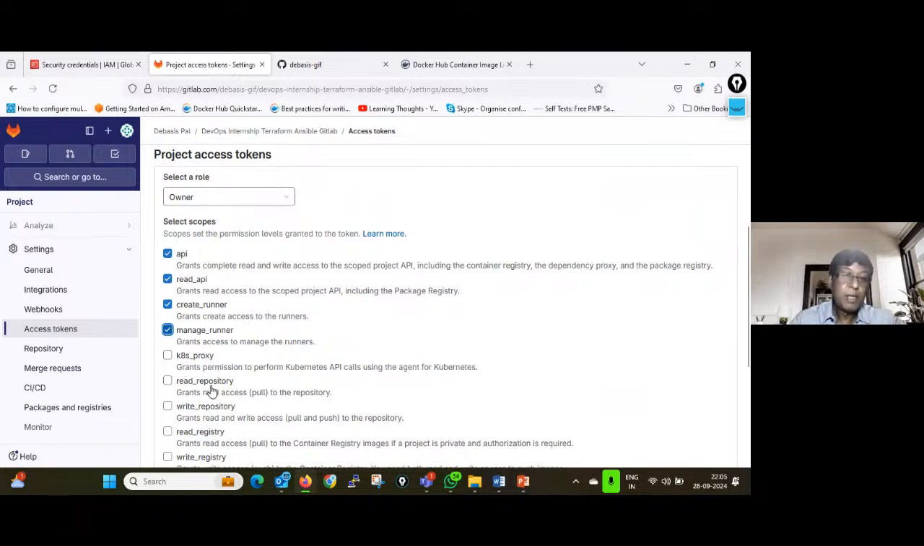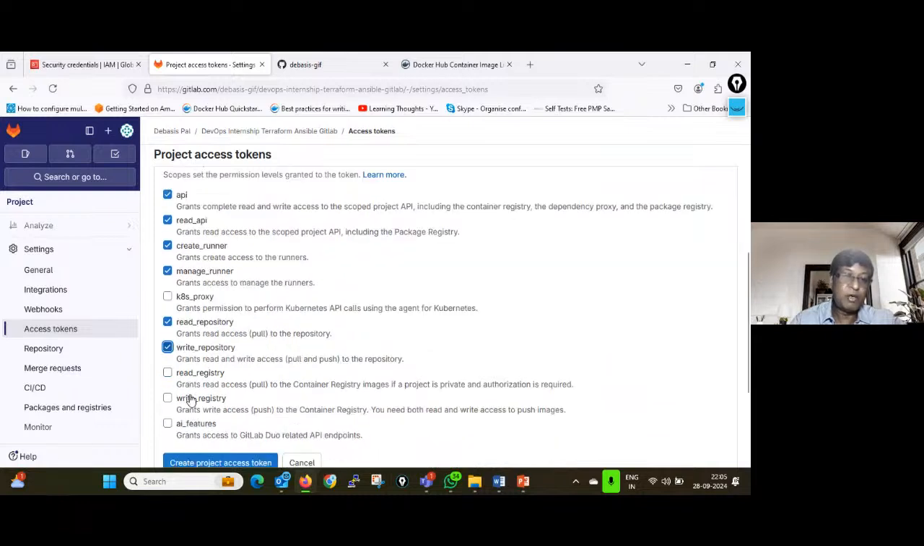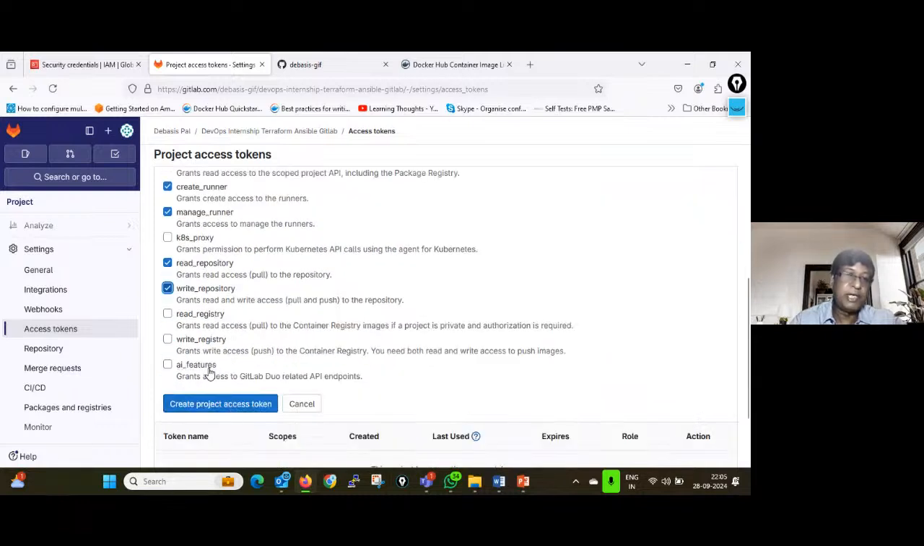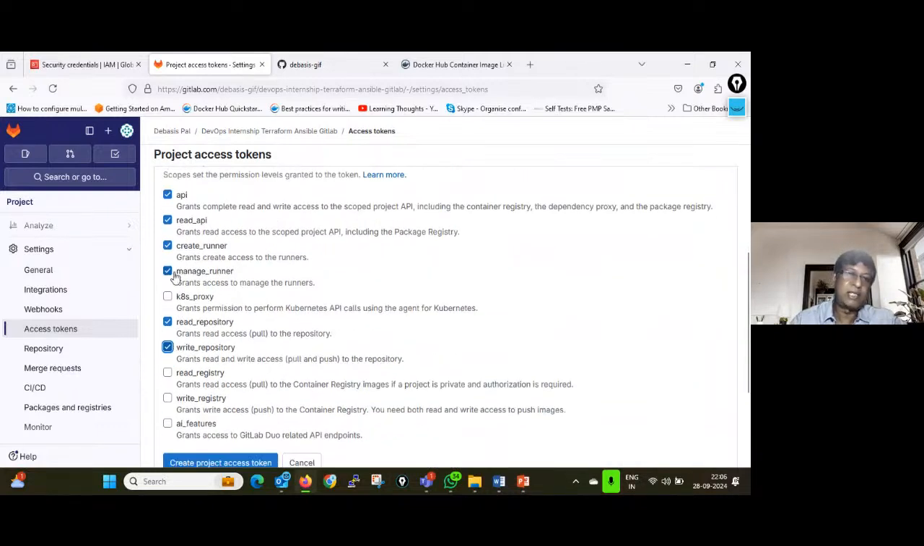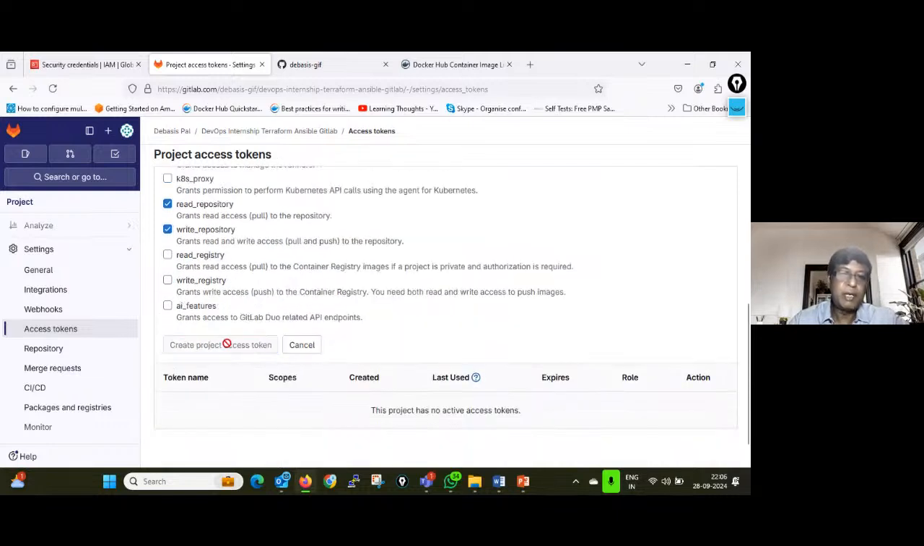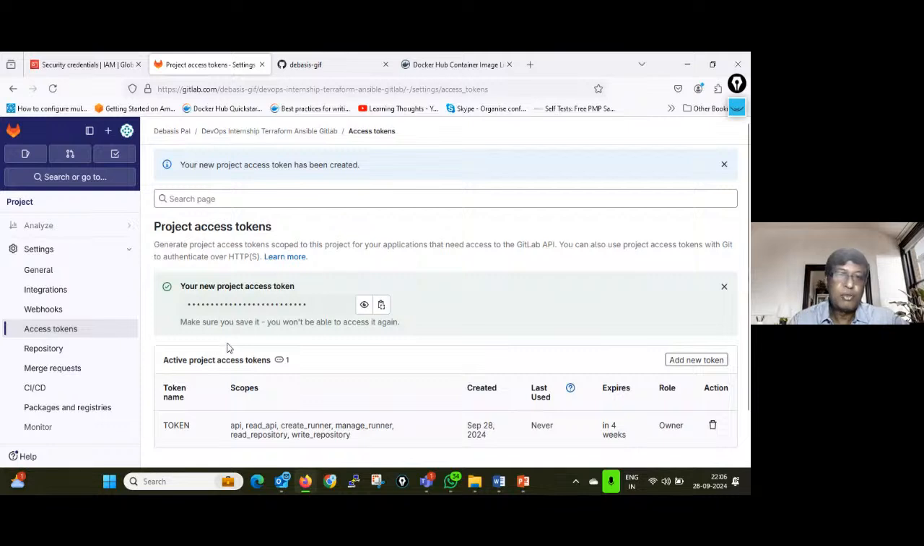Kubernetes I'm not using. Read repository, yes. Write repository, yes. Registry I'm not using, so I can leave that. I'm not using any AI features, so my scope is limited to these things. Or else I can use all of them, that's fine. So you create a project access token, and I have been given a token like this. I will copy this. A project access token by the name Token has been created.